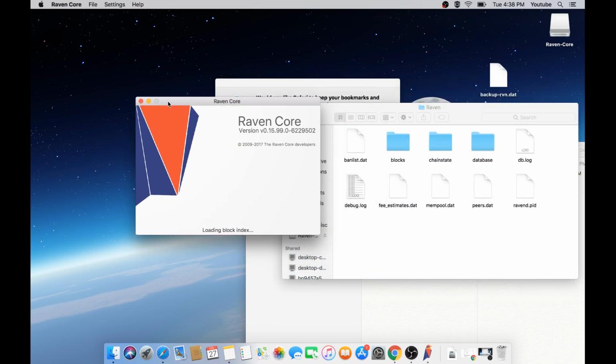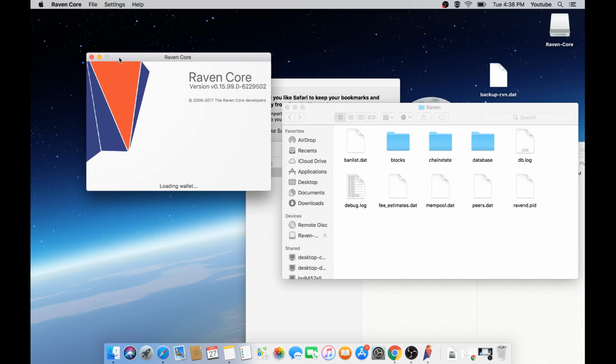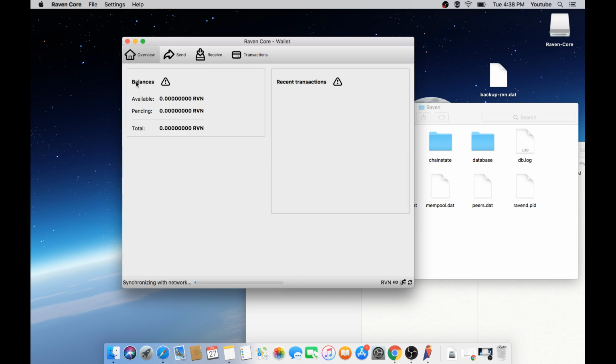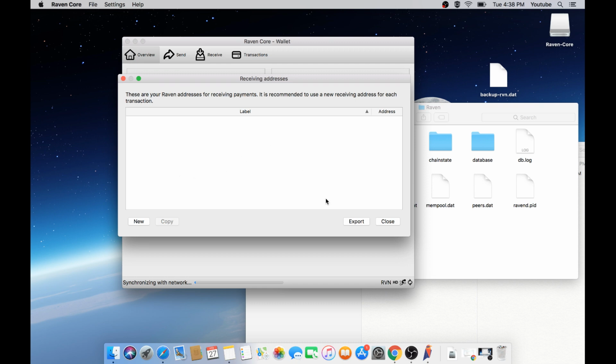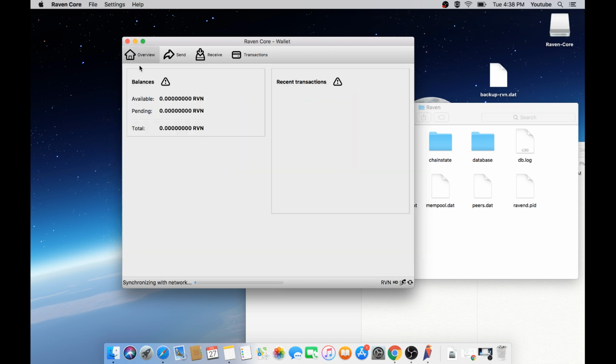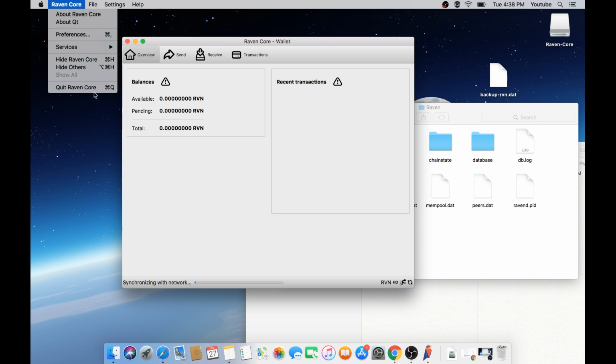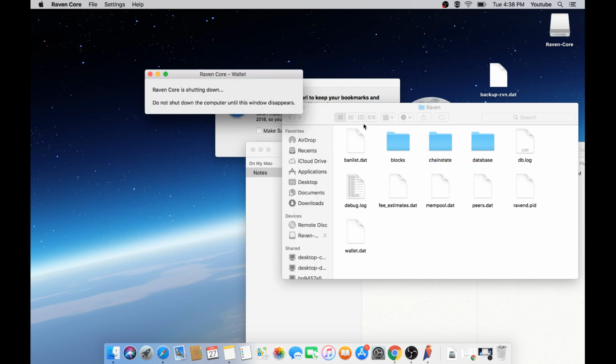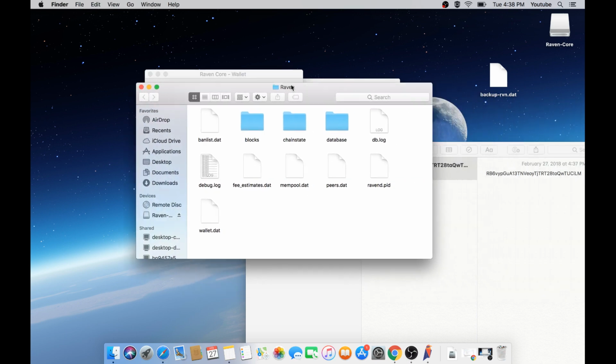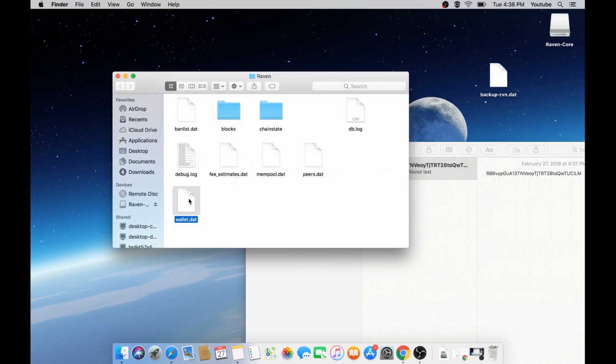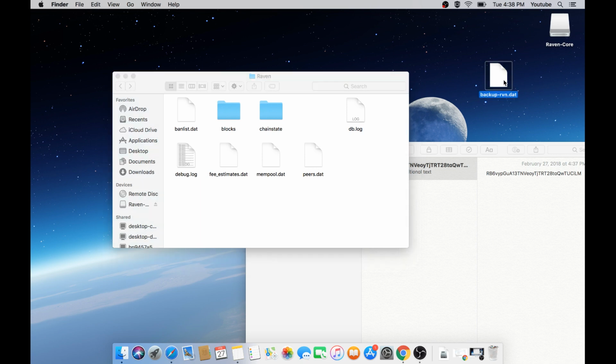So let's let it load. So you saw that it was created. So I'm going to click hide. If we look at the receiving addresses, you're going to see nothing. So I'm going to close this, and then we're going to exit the Raven core wallet. And then we're going to delete this. And then we're going to move our backup file into this folder.